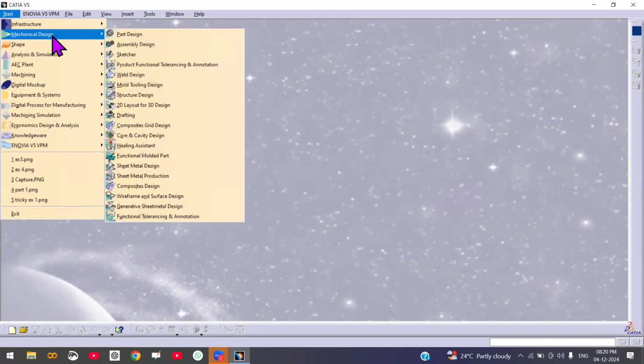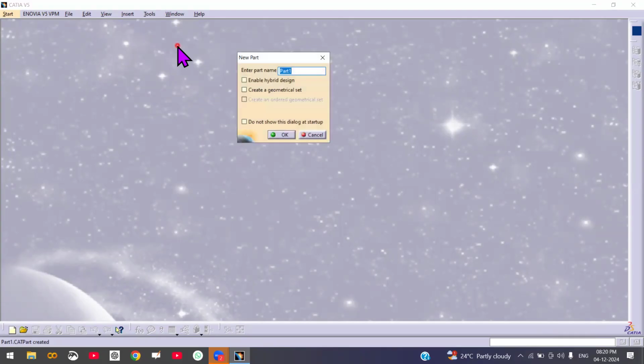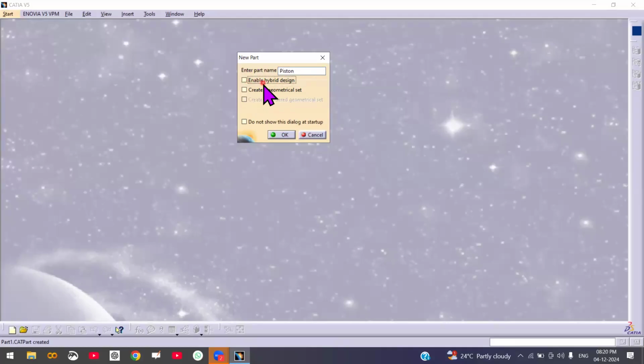Click on this, come to the mechanical design, then come to the part design. So here you will have two options. Here you can give the name also. If you're designing for the piston, you can name it as a piston. Then here you can have two options: enable hybrid design, create geometrical set, and create ordered geometrical set. So remember, when you tick on the enable hybrid design, then you will get a create an ordered geometrical set.